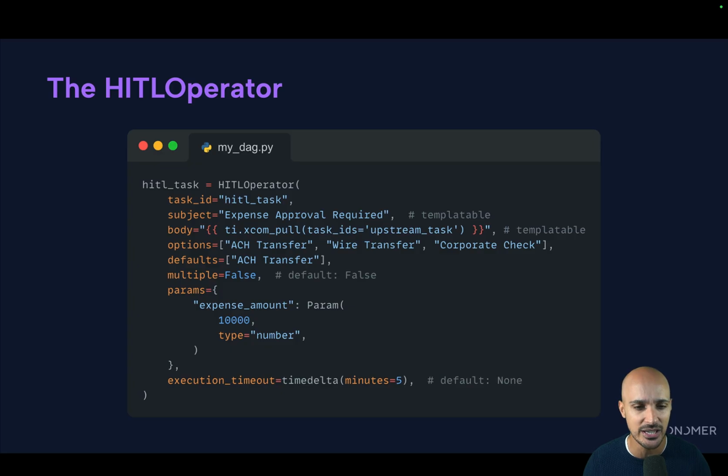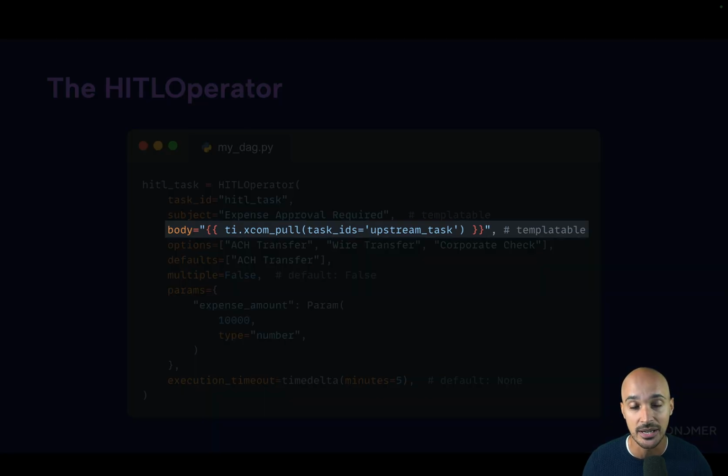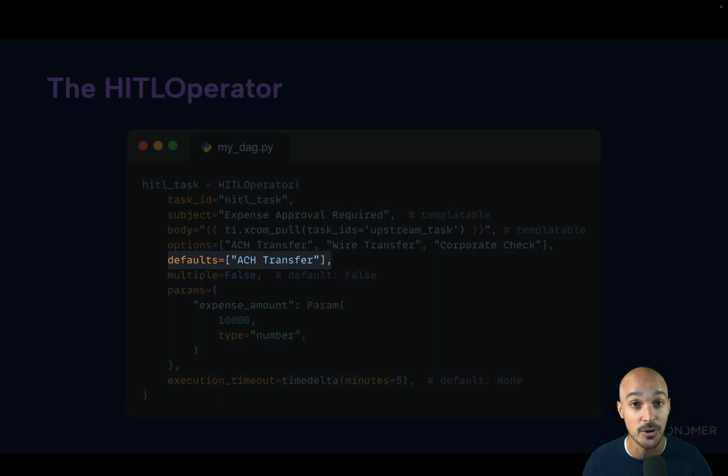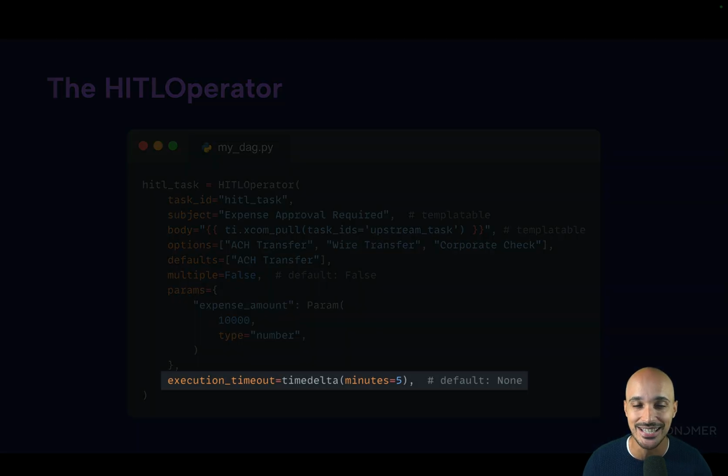And then you have many optional parameters that you can use as well, such as the body, which is the main text body. You have the defaults, where you can provide a list of one or more options that are selected by default if the task times out. You can see at the bottom that there is an execution timeout, which means after 5 minutes, if no one checked the task, in that case, the default value will be chosen. Otherwise, if there is no default value, then the task will fail.